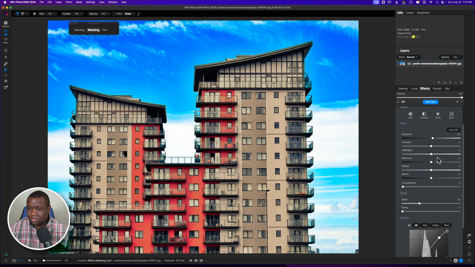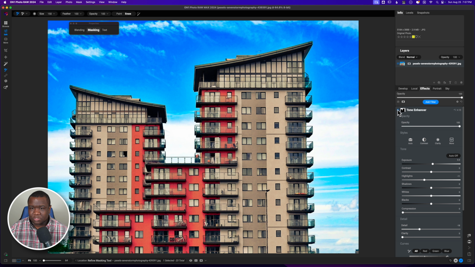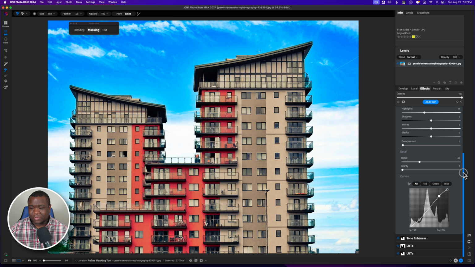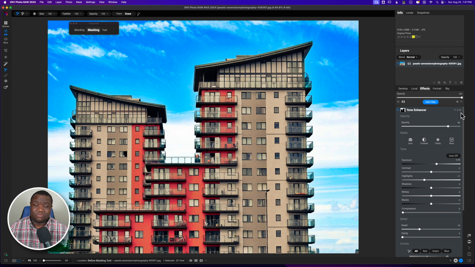So let's go ahead and pull down some of the highlights in the sky. And then let's turn this off, turn it back on. I think it can go a little bit brighter. And we'll pull down the edges here, or just a little bit of the opacity to kind of fade that in with the original look. And that's the beauty of working with all of these effects in ON1. You could do so many things and then fade in with the original, so that way it doesn't look overly crazy or anything of the sort.